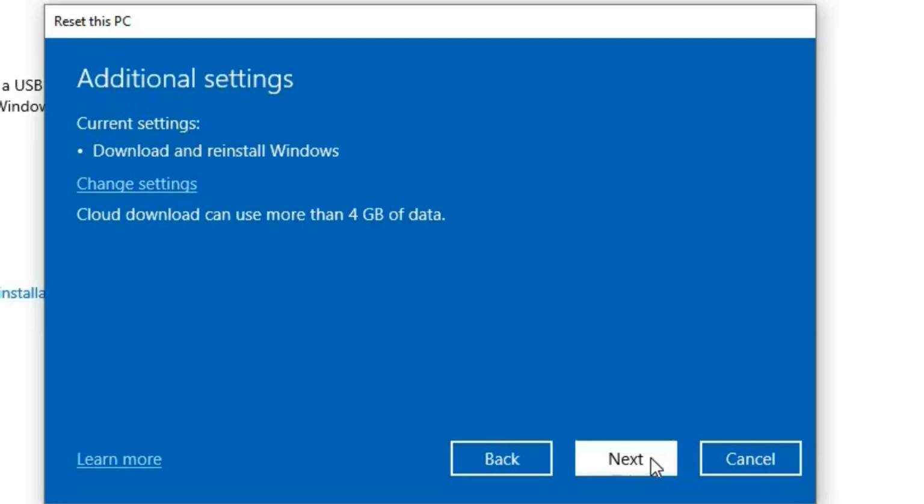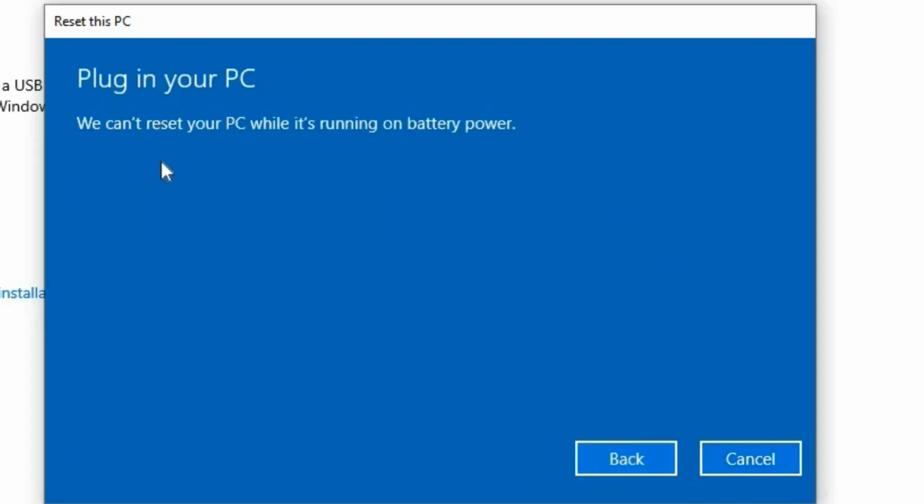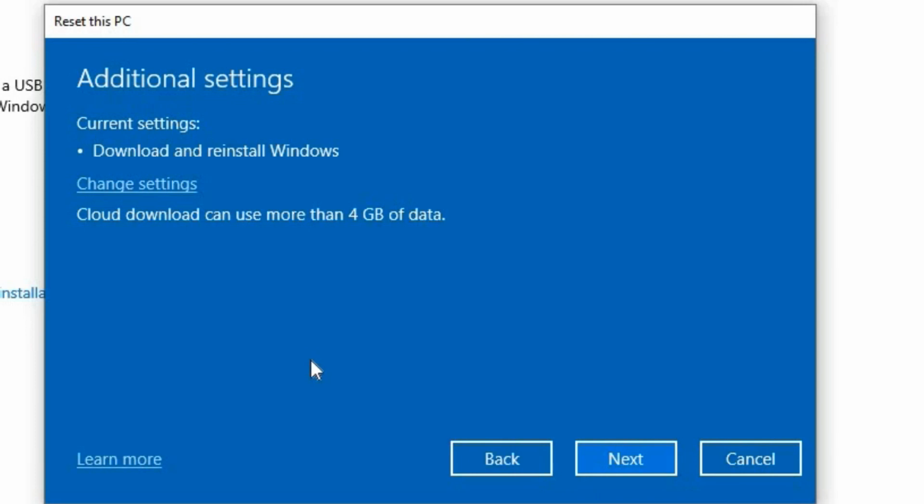And again, you need to click on Next. Please make sure that if you're using a laptop, you plug in the charger. Once you do that, again click on Next, and your computer will restart several times, and it will download Windows 11 or Windows 10, and then it will format and reset your computer. You can follow the very easy on-screen instructions. Then you can simply format your Windows 10 or Windows 11 computer.